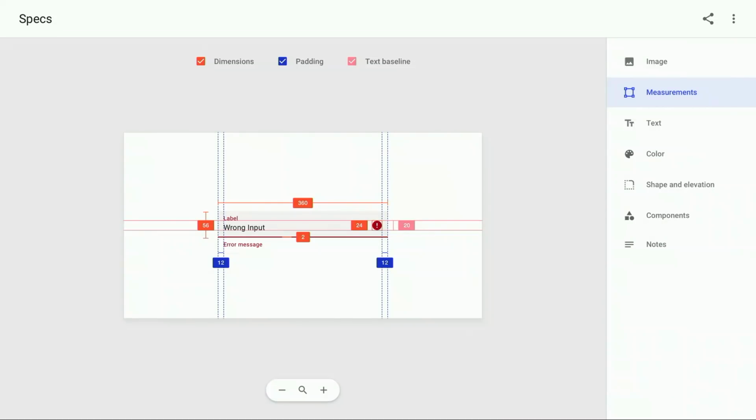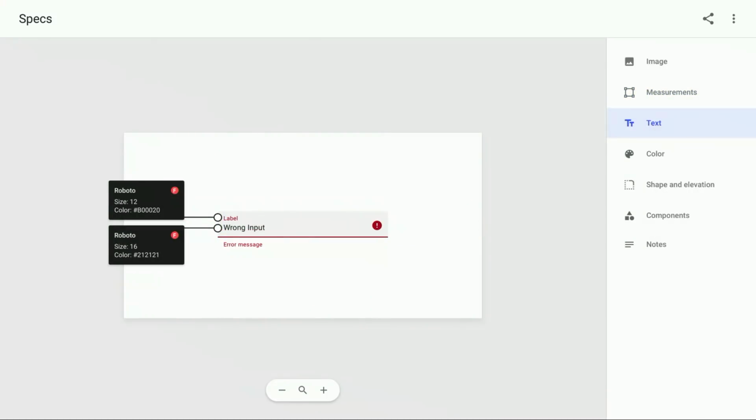We know how having a detailed spec makes the engineering process 10 times faster. And that's why we're providing this view called Spec Viewer in the articles. In this Spec Viewer, we're now exposing all of the useful information about this image. Clicking through the menu on the right, you'll have access to all of the different types of layers about this image, such as you can just view the image only, see the measurements, text, color, shape, and elevation, see the different components that are used in this UI, or even additional notes that we might have added.